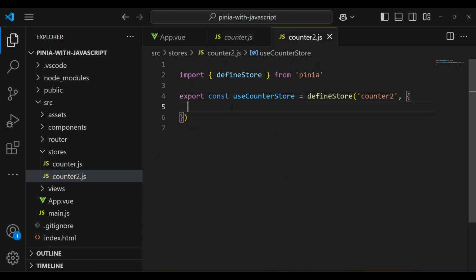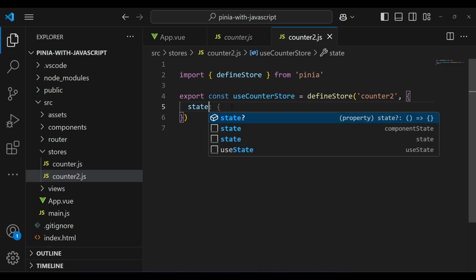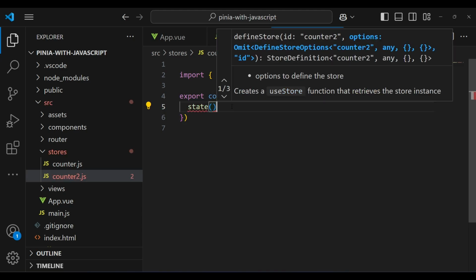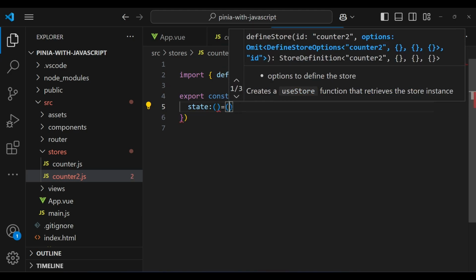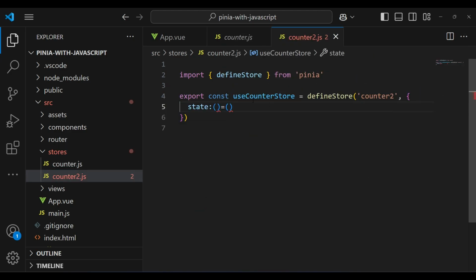Now right here I'm going to create a state. This is the state, and here we're going to put in a reactive property. In Pinia, guys, you have to consider that the state is like a reactive property. Yeah, this is a reactive property. And then here I'm going to pass count, with the value of 0.